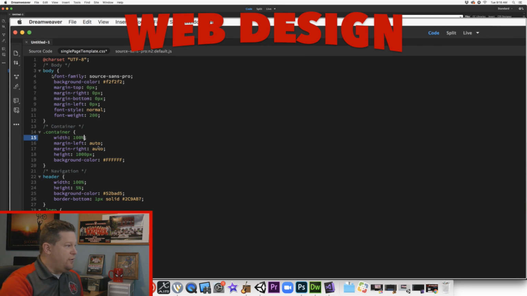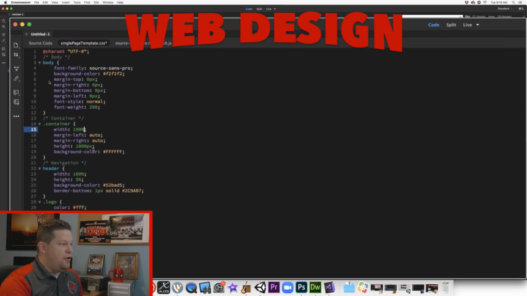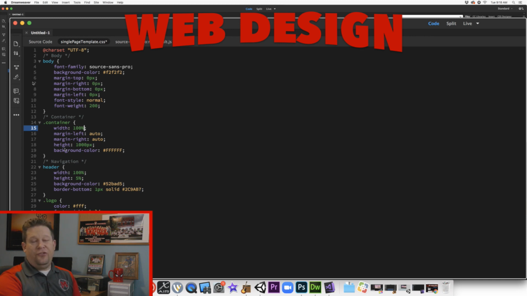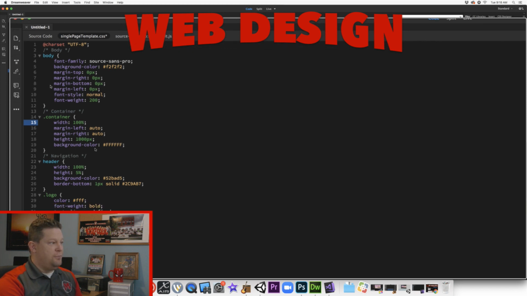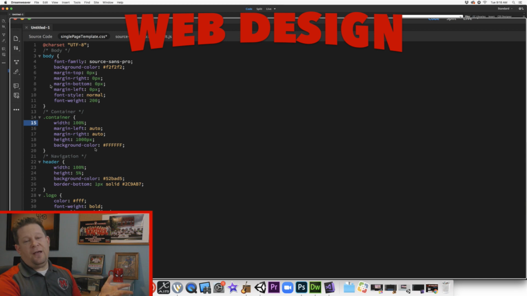Margin left, auto, margin right, auto. I can go in, I can change these. If I know the size of my picture, I can set up the height so it is exactly this height, and start piecing it together little by little like that. So this is your next step, web design. You're going to hop in here. You're going to start coding this out.